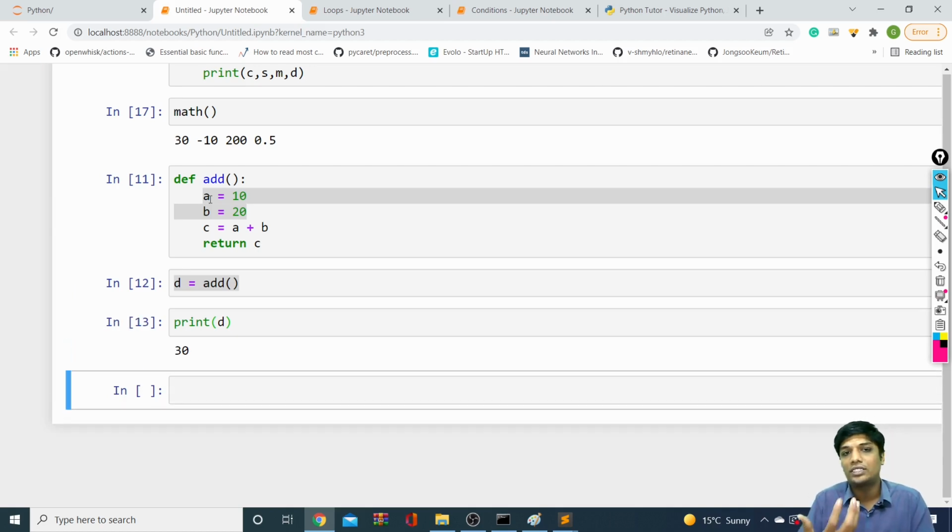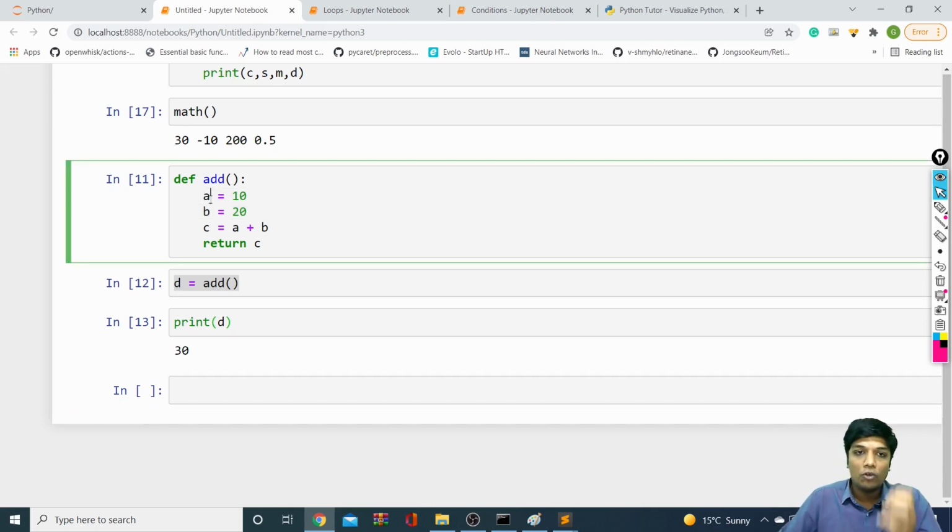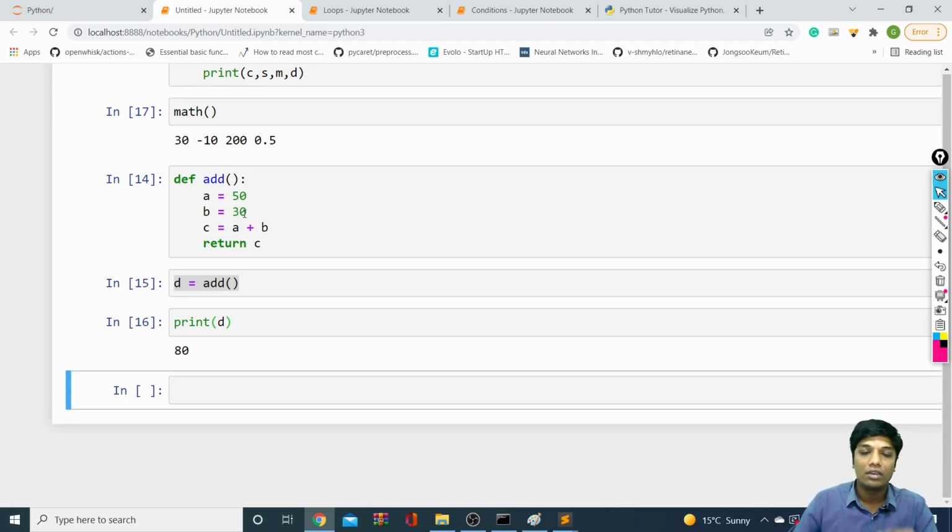But for example, I want to make it dynamic, which means I want A and B to be 30, 40, or 50, 60, or 70, 80 while calling the function. I cannot do that. I have to go back to the function declaration, declare 50 and 30 here, and run again. So here A and B are static, but if you want to make A and B dynamic, you can use arguments.